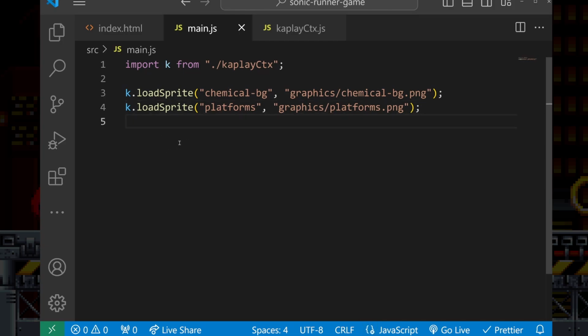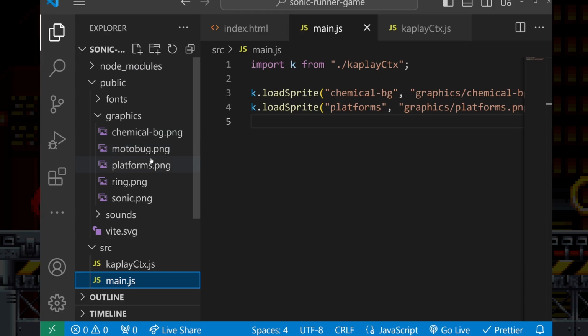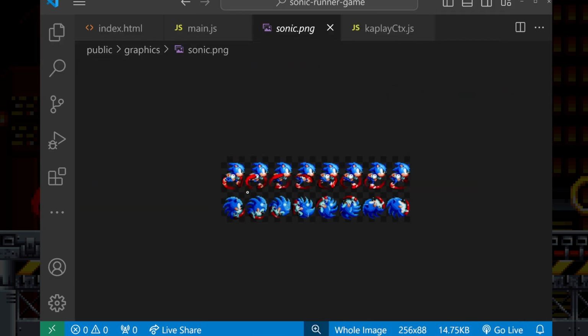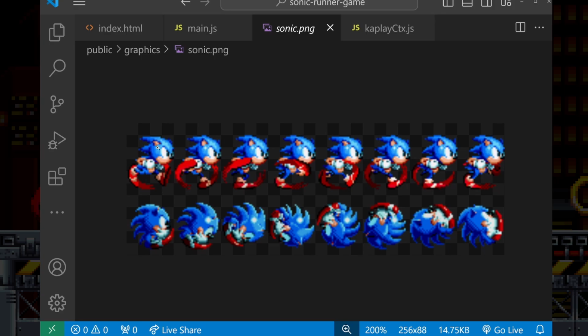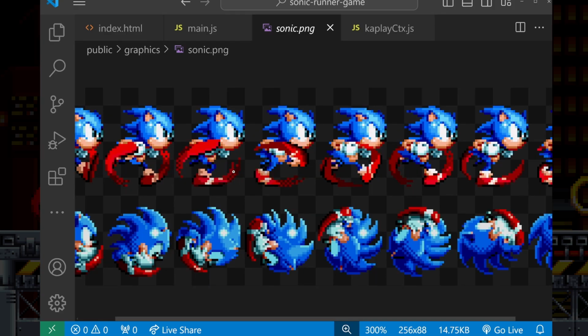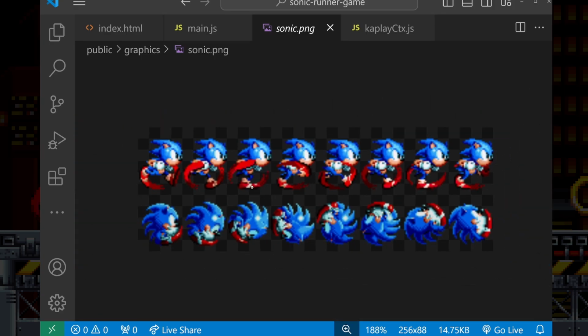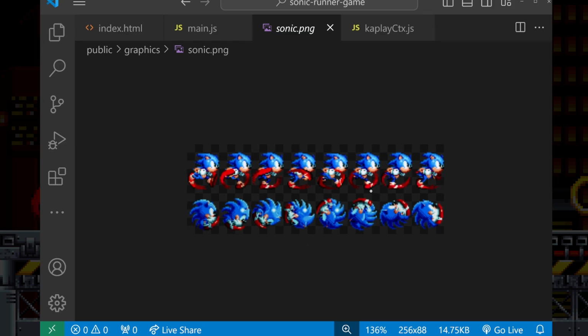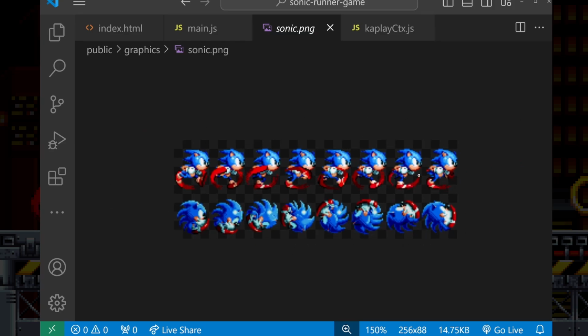Now, how do you load sprite sheets? This is something you might ask yourself. To be clear, this is a sprite sheet. It's an image that contains multiple frames, multiple sprites, and you want to define the animation. Usually here we have two rows. One is the Sonic running animation and all of its frames.